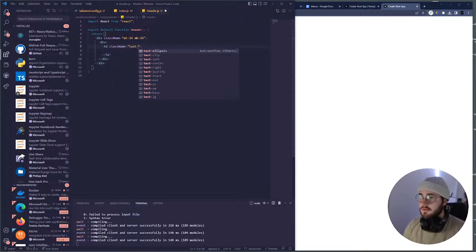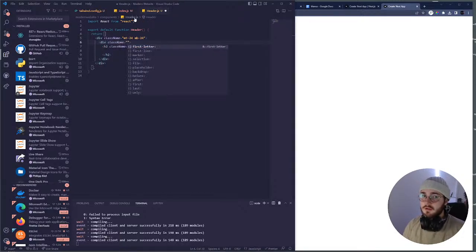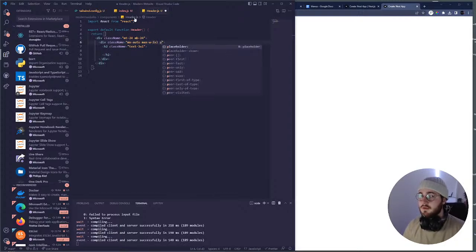We want text to be 3XL. We also want to do something about this. We can say that the margin of the x-axis is auto. We want max width to be 2XL. We want some padding of y for 16. Something like this. Just center it. Say py-20.